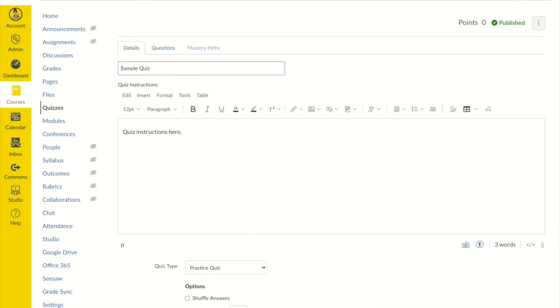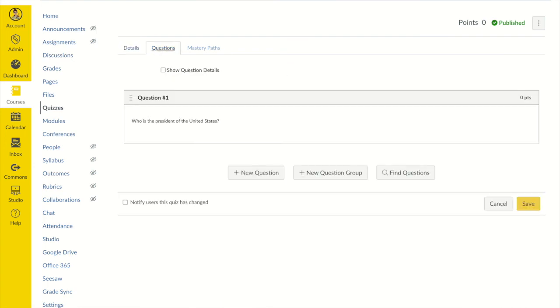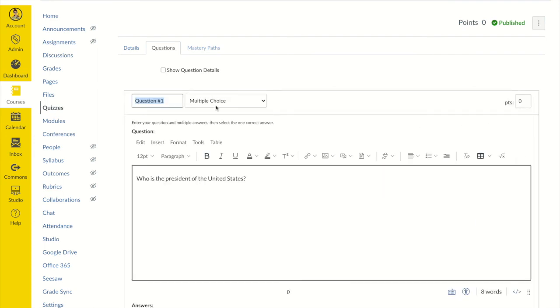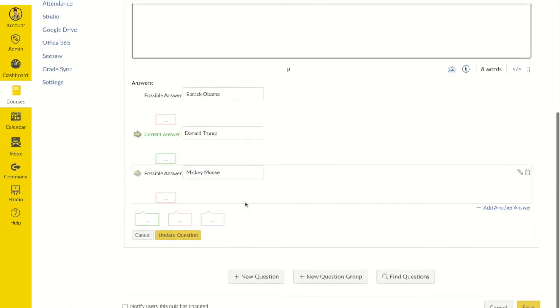My biggest recommendation or tip when you edit a question, over here on the far right of the question has your edit button, right? When you change anything in a question, please don't forget to update that question. Sometimes we just click save, but if you don't update the question, that question won't be changed. Okay?